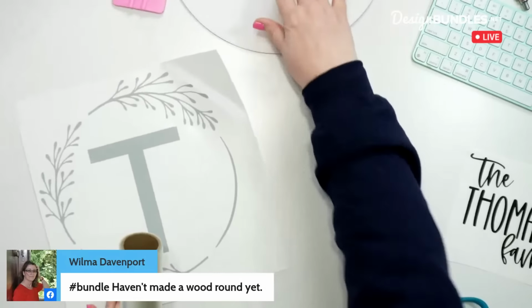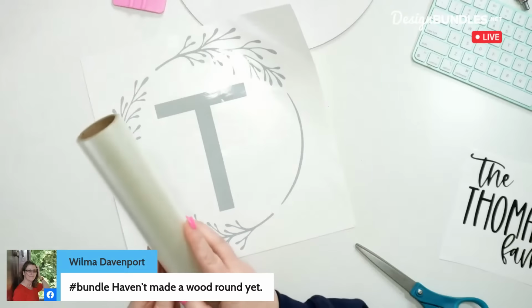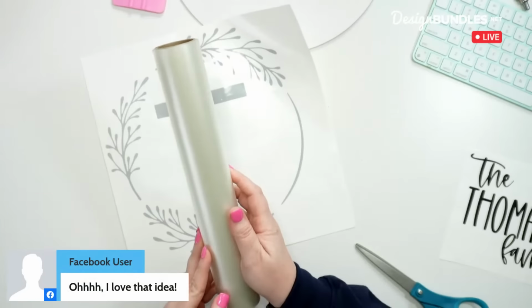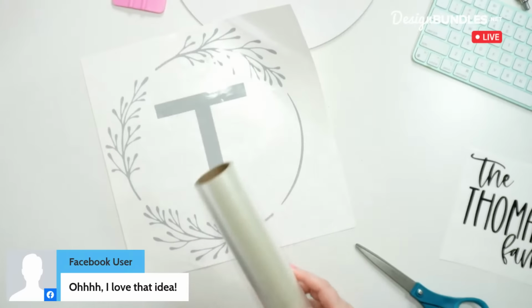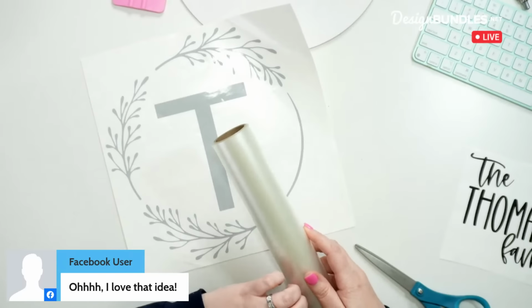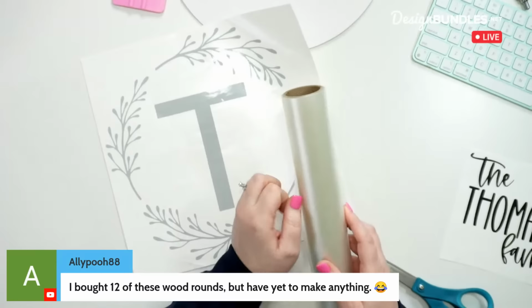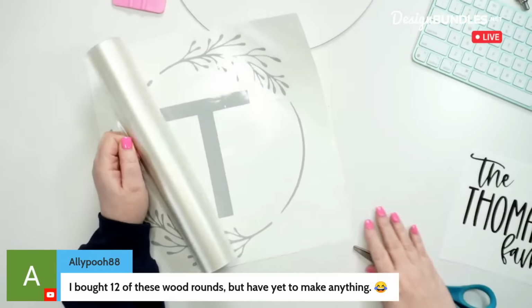Hashtag bundles will definitely be recreating. Yay, haven't made a wood round yet. You're going to have to try one for sure. They're my absolute favorite. Now listen, guys, I made a project last night for y'all. Y'all aren't going to see it for a couple months. It's the St. Patrick's thing. I made it with a Glowforge. I'm telling you guys, y'all are going to be so excited.